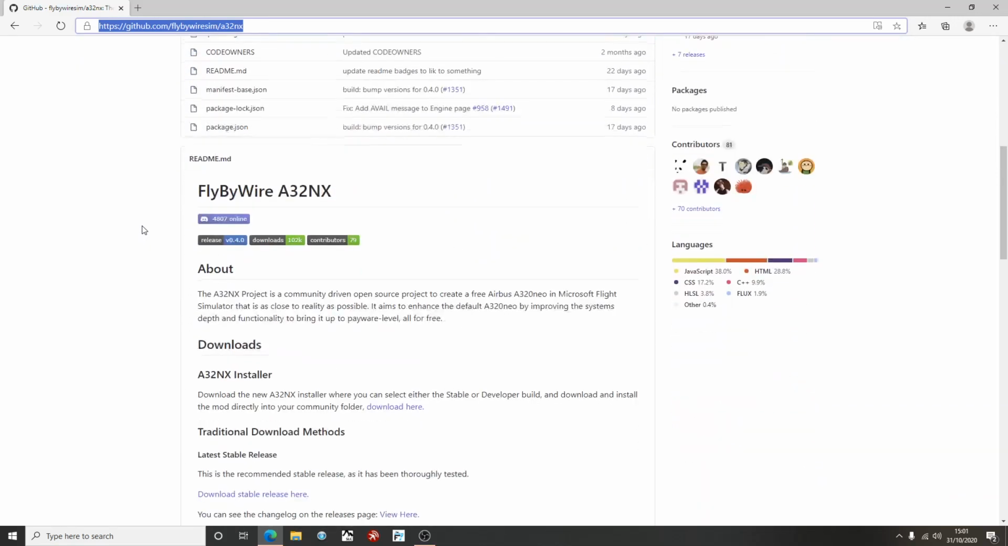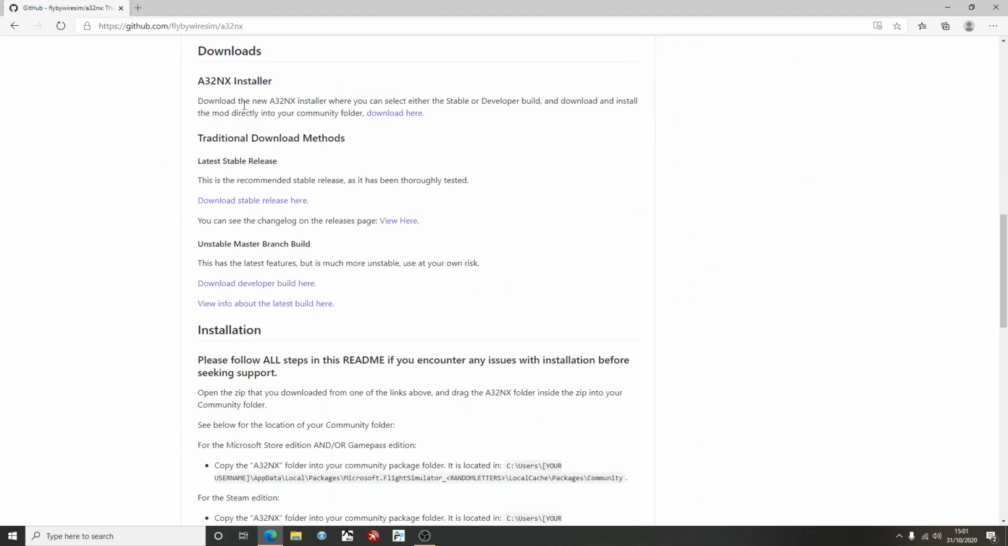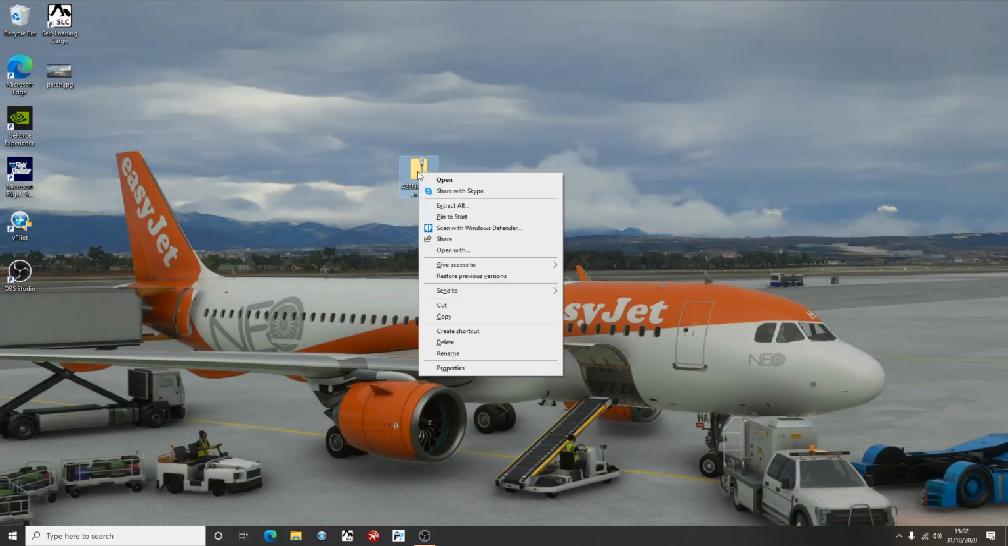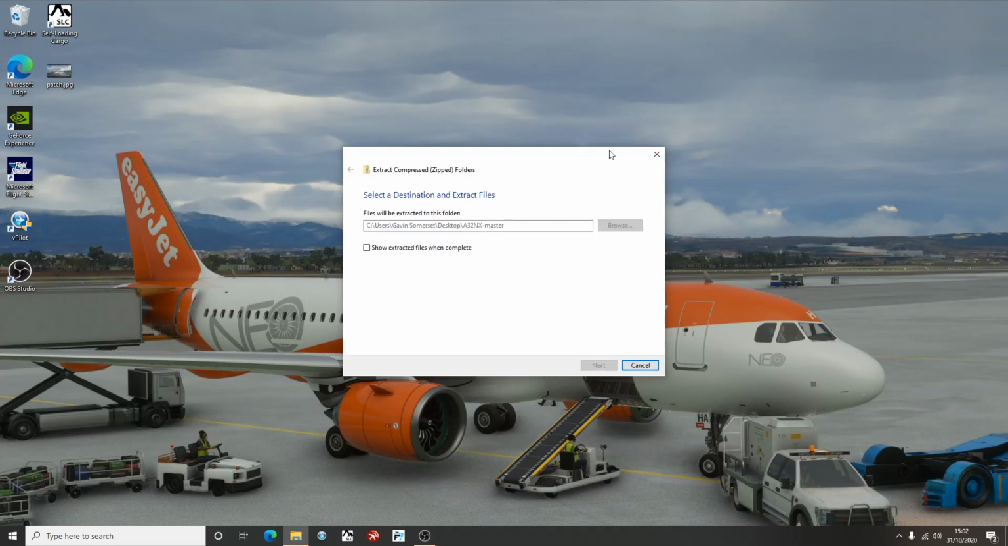So if we scroll down a little bit, you can see under downloads, download the latest installer. You can download the installer again here. You can download the latest stable version. Now, this is the recommended stable release because it's been tested, but it doesn't work after Microsoft have usually released one of their updates. So what you actually need to get is the unstable master branch just here, which has all the latest features, but it's unstable, use at your own risk, etc. But as I say, usually it's working fine. So you download this one, just click on that, and it's a zip download. Once that's downloaded, you get this file here, which we can then extract, just doing this on the desktop.